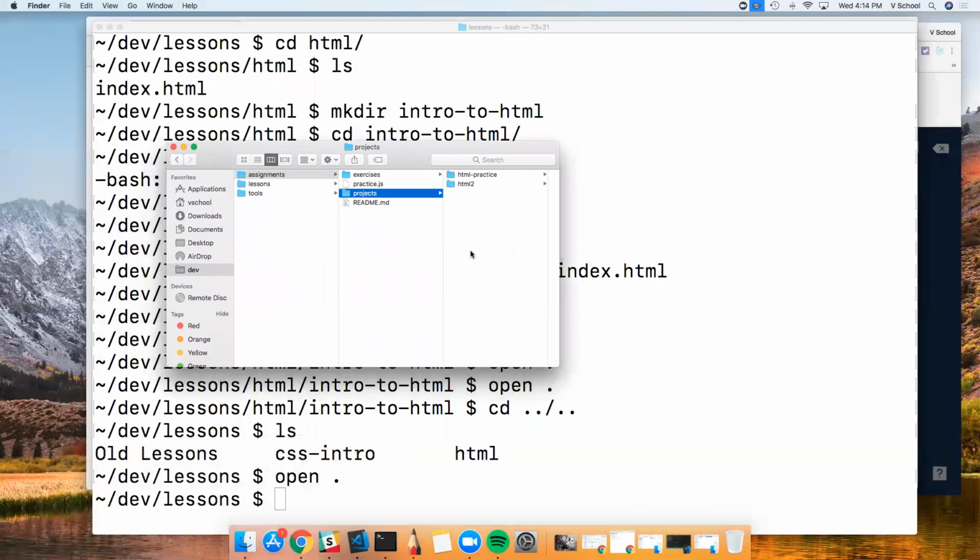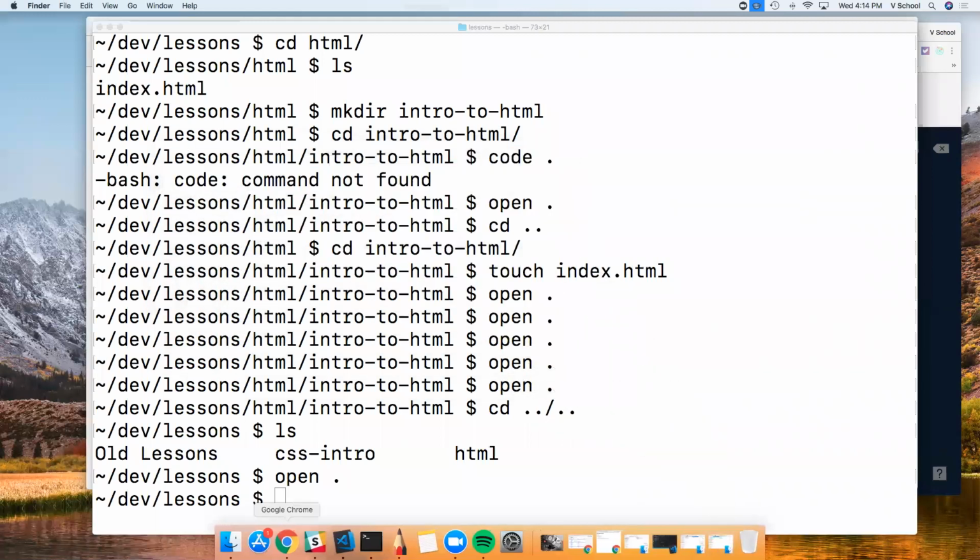Projects, daily project, daily planet editor. Cool. And I have a paper.js and a readme MD. Perfect. So this is where I should be? Yes. Exactly. Okay, thank you. Yeah, thanks.